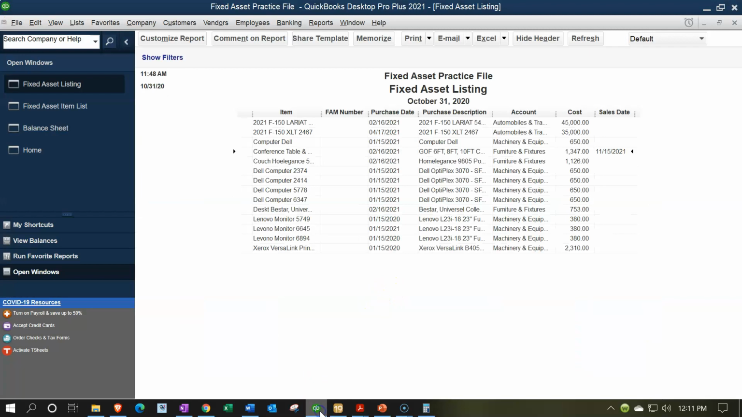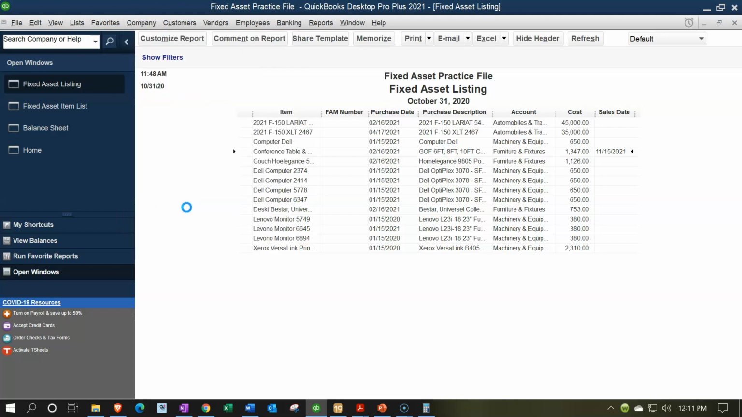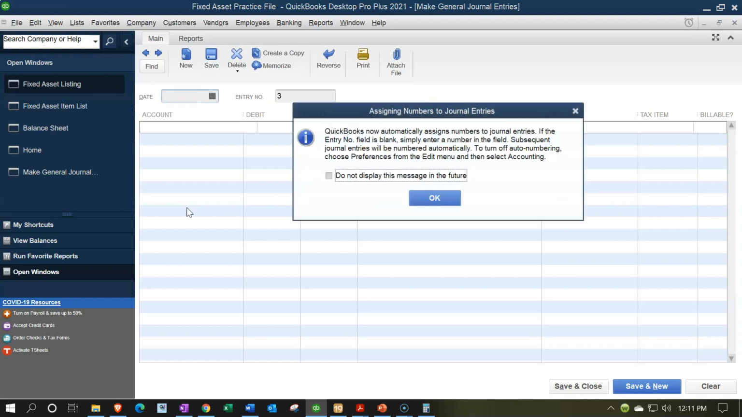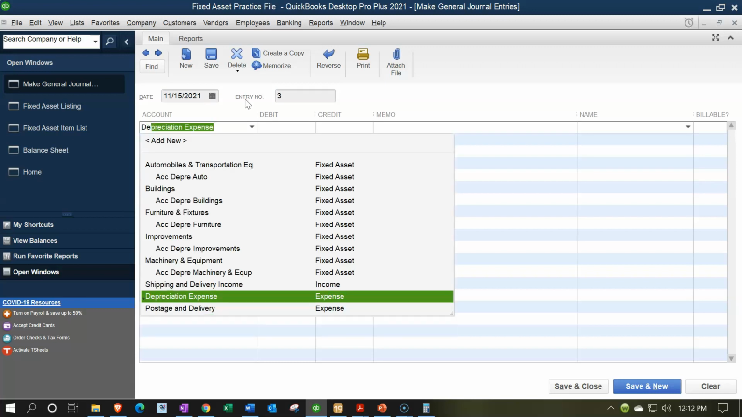So I'm going to go back to QuickBooks. Typically, this is done with a journal entry, these adjusting journal entries, so I'm going to do that. Company drop down, we're going to go to Make Journal Entry, and then we're going to record this to depreciation. So I'm going to say that this is as of 11/15/21, and then I want to go to depreciation.